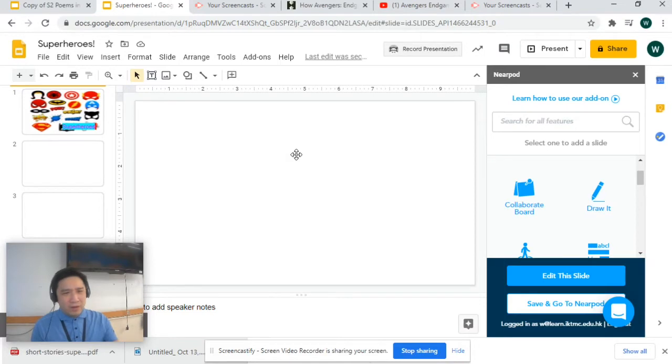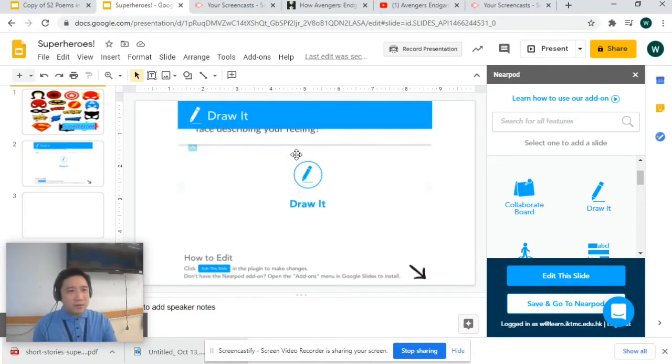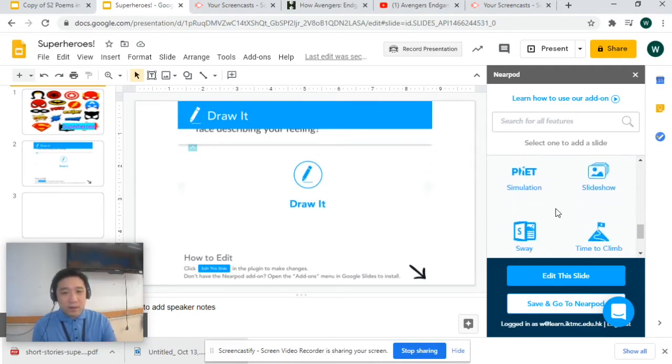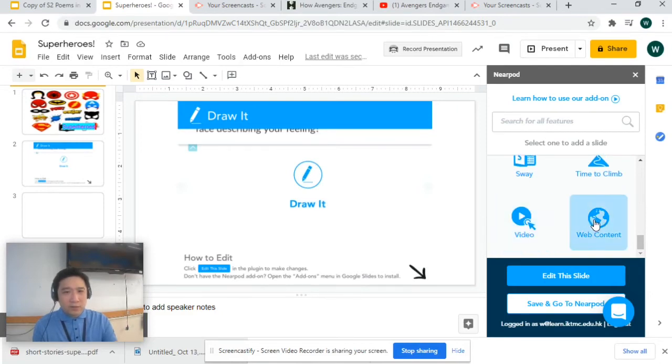So you might be wondering, how does it look like? Well, you actually have to log into your Nearpod account. But before I do this, I want to show you one more important feature, which is this one. A lot of times we ask students to go to websites, so you can click web content.